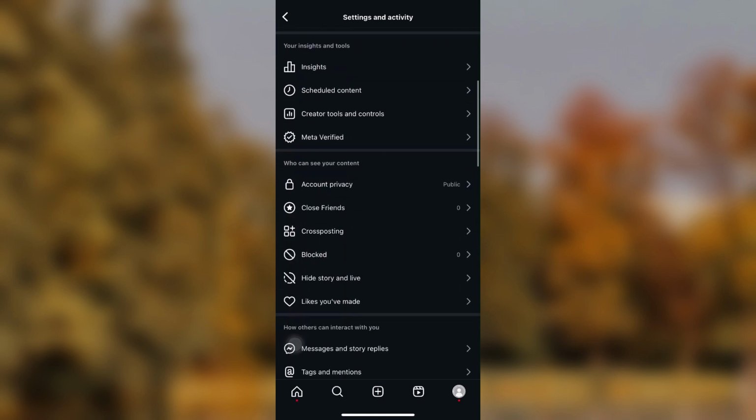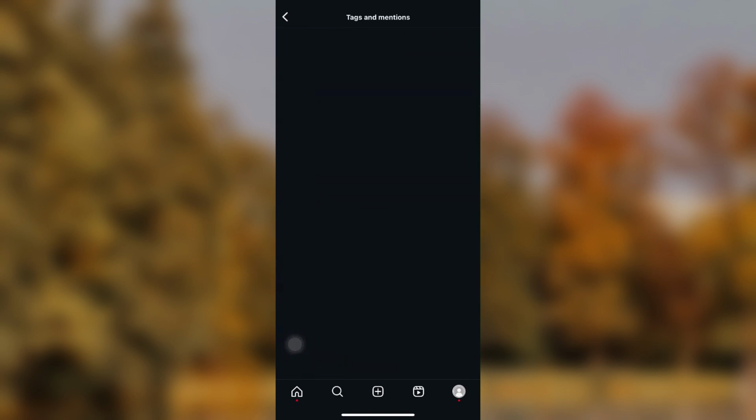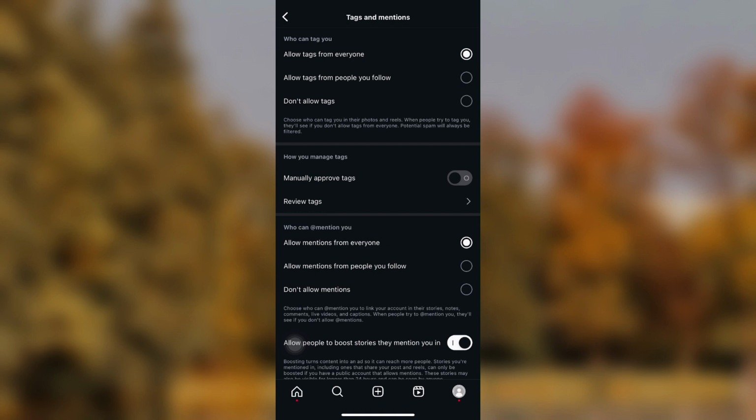Here you'll need to look up for the tags and mention option. Tap on it and let the sub-settings load up. Now, the first option is allow tags from everyone. It lets everyone tag you. The next is about allowing tags from the people you follow.